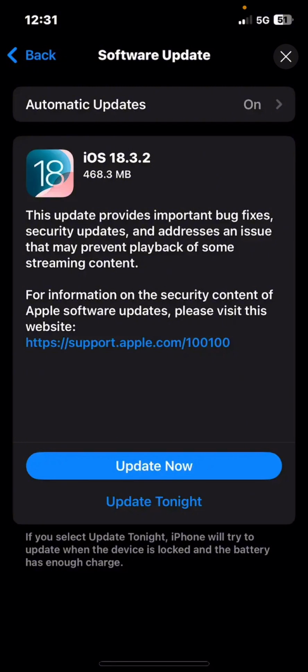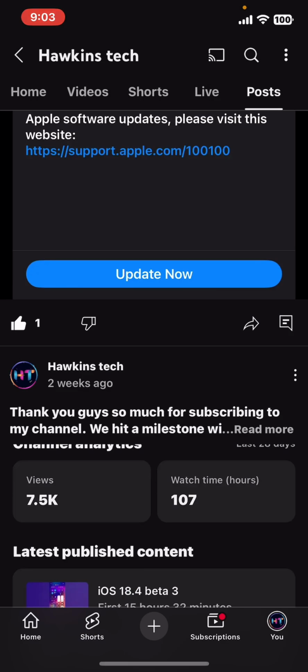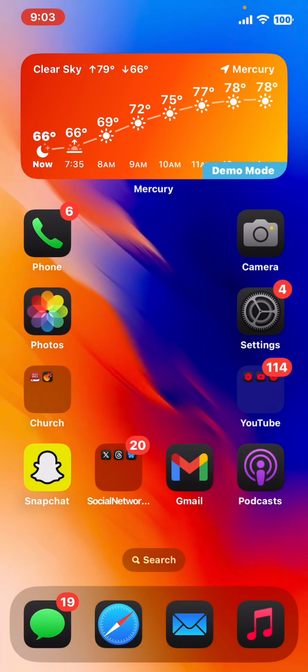I've been using iOS 18.3.2 for the past couple of weeks. And in this video, I'm going to give you my overall experience running iOS 18.3.2. I'm also going to run the Geekbench score towards the end of the video and talk about that as well. But first, a little bit of news from Apple.